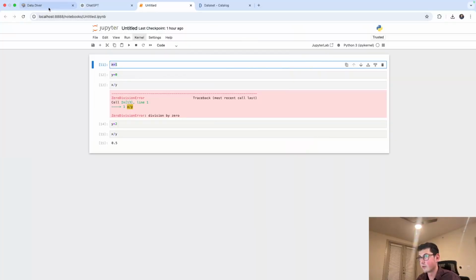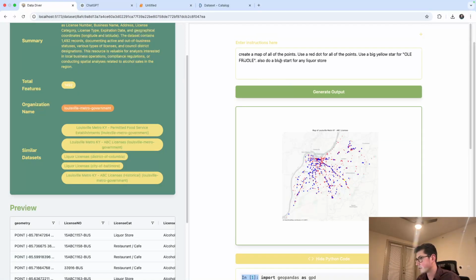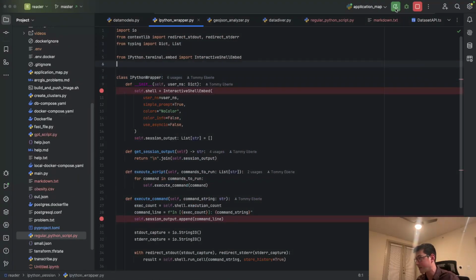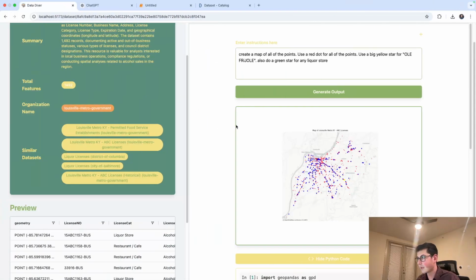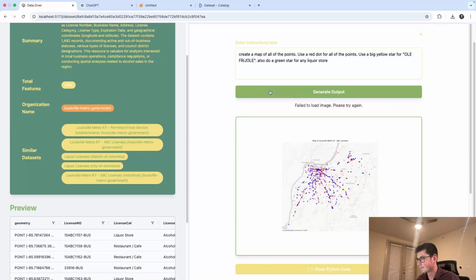So if we go over here, and yeah, this didn't work. So let's do green. And then I'm going to generate the output. Actually, I need to run this in the debugger. So let's kick this off in the debugger. And then I'm going to regenerate this output.